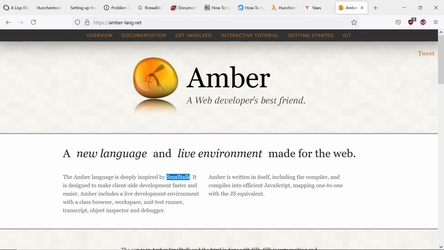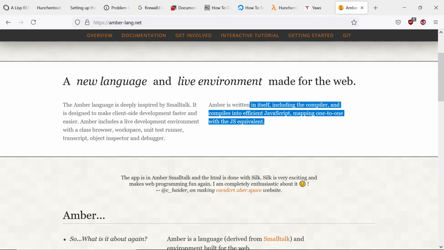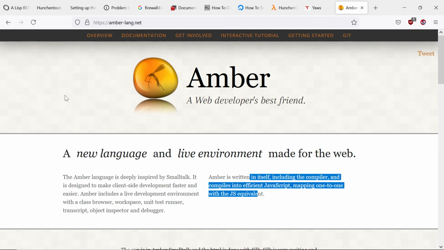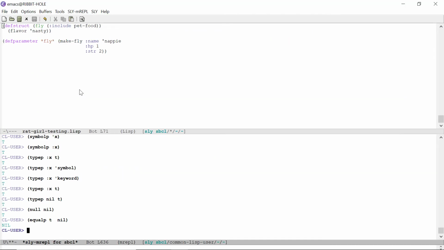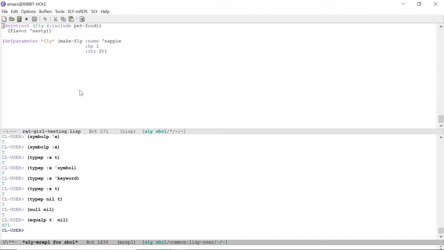So you'll load this up, and you'll have this little image, and all your editing, everything you do, it'll be like a little tiny OS that you're messing around with inside to build browser stuff. Amber is written in itself, including the compiler, and compiles into efficient JavaScript, mapping one-to-one with JavaScript equivalents. So, I don't know. It sounds interesting. I might even put this over here because I remember the name of it. There's one called Seaside too. Or maybe I'll just dig around for it one day. I really want to do that one time, but it might be 10 years before I can learn Lisp well, so I'm going to wait.